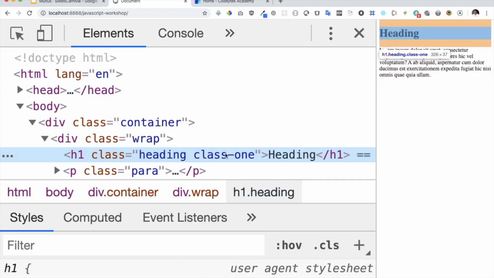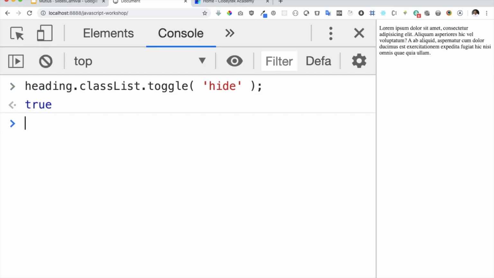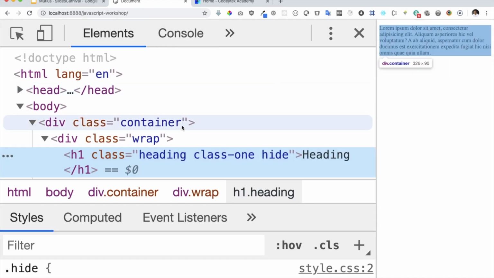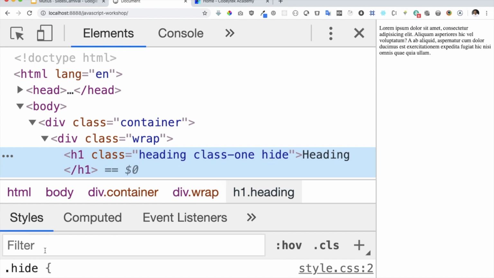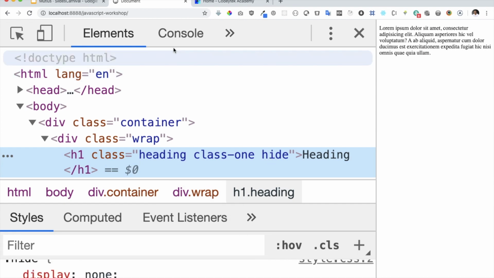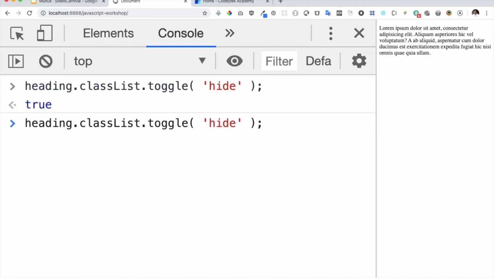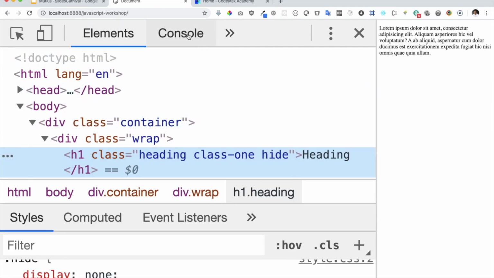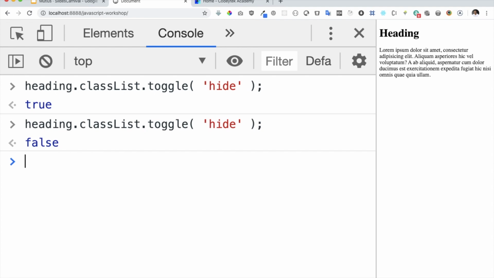Currently I don't have that class name available, so it's going to add that. Hit it, there you go. It's hidden, right? Because you've got the class hide applied and it displays none. If you hit it again, it's going to check if the class name is present. If it is present, remove it. Hit it again, back again.